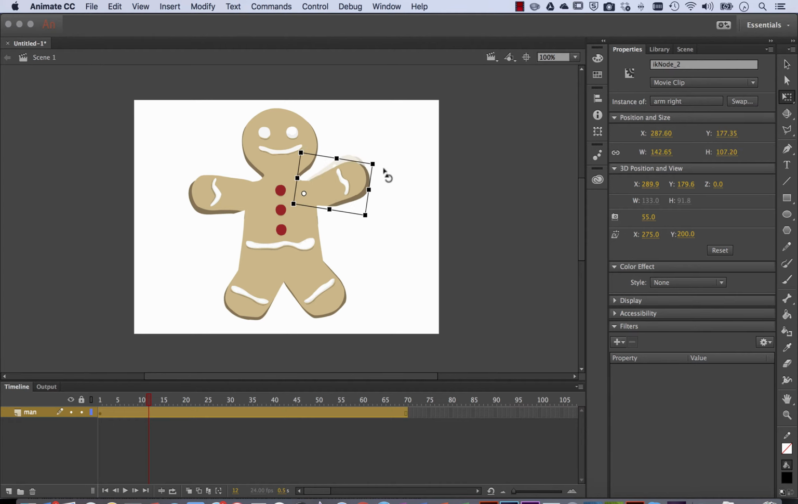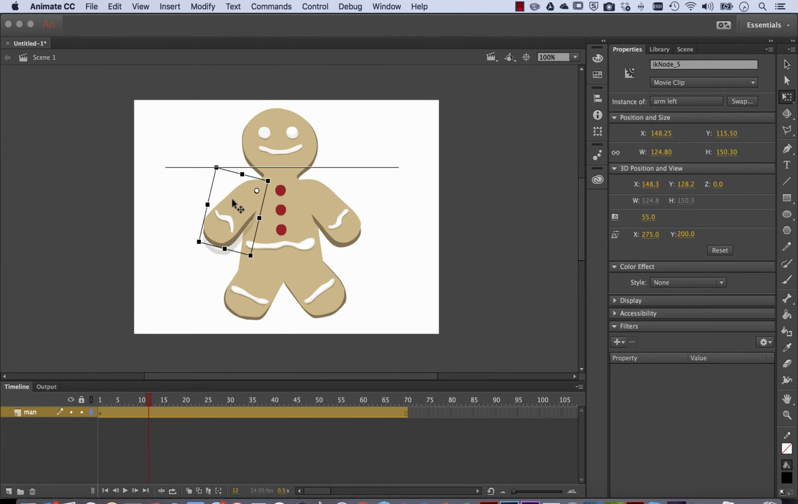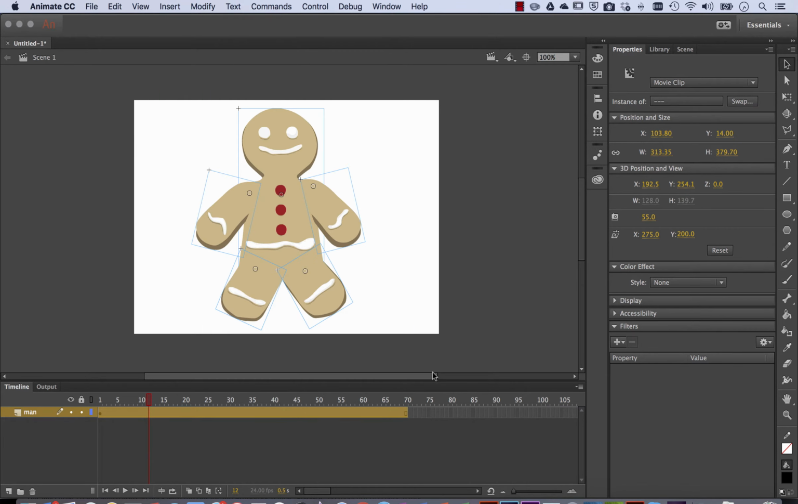So this arm's quite high. I'm just going to rotate it down into more of a natural position, and that's now working well. And this arm is also a little bit high. Let's move that into a better position. You can also use the arrow keys to move things around, and that's fine. So now we have all our sections ready to move and to animate. Next step is to use our selection tool and select all those different symbols together.